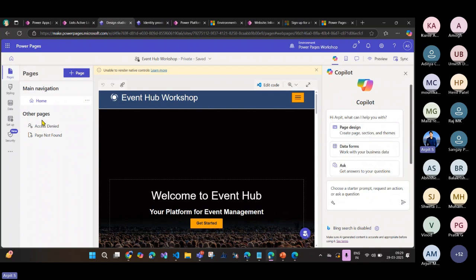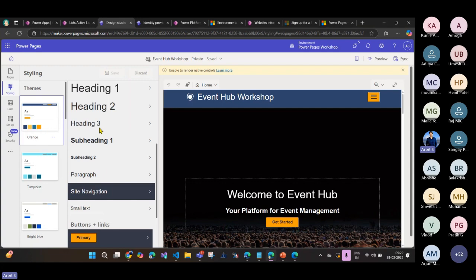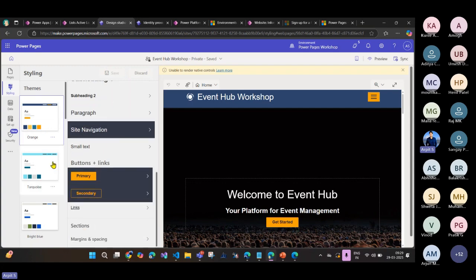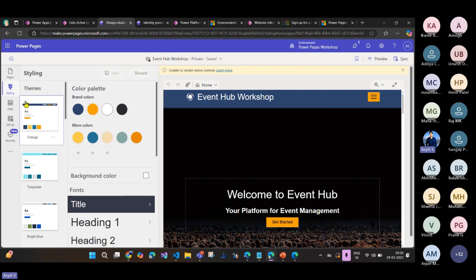Second option is the styling. I will describe this part in a more descriptive way, but this is just an introduction. Styling basically, if you have to change the CSS styling of your site, the complete theme of your site, then this is the section where you can change that.